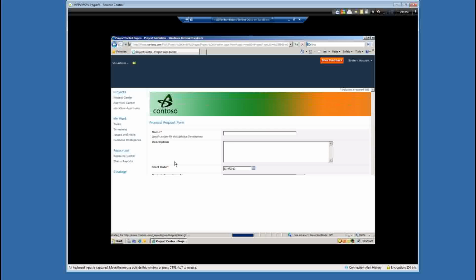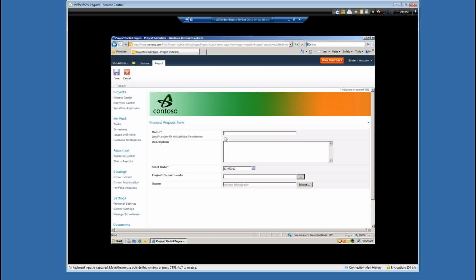So we basically have initiated a very specific project type. In this case, I'm just going to type in Windows 7 upgrade. Put a short description on here. What's the potential start date? We'll say the 17th. Project department, and then who's the owner. So at this point, this is the very initial amount of information being filled out.